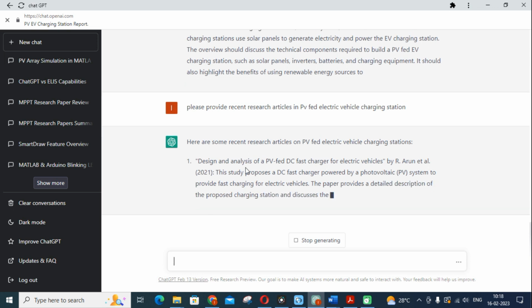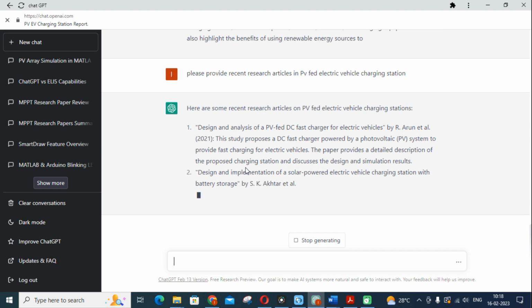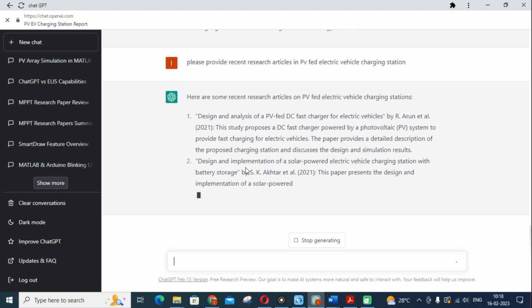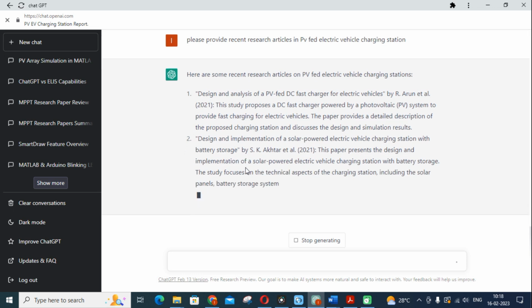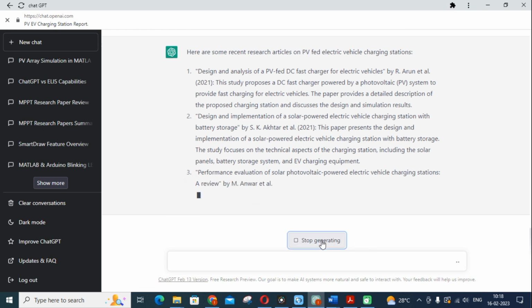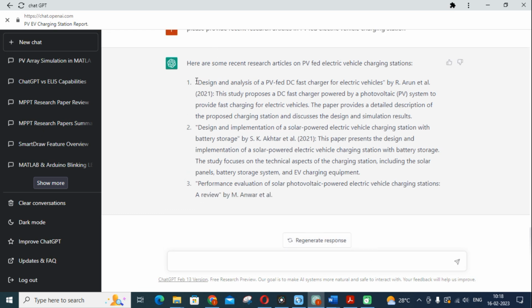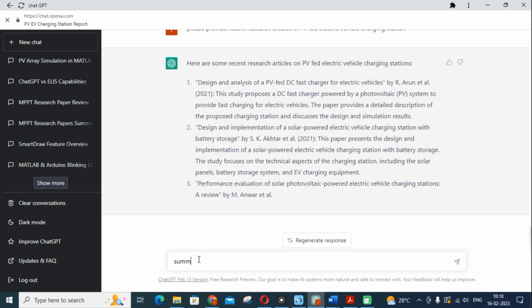For example, this is the first paper I received from ChatGPT, that is design and analysis of PV fed DC fast charger of electric vehicles. That is a paper published in 2021. In order to get the detailed summary of the paper, as you want to explain that in the literature survey, you just want to copy that and type, summarize the following paper.